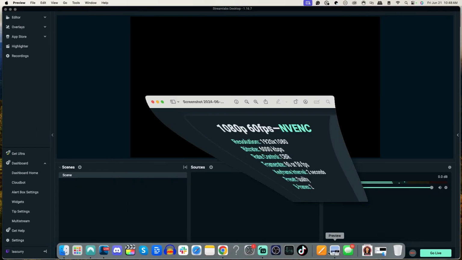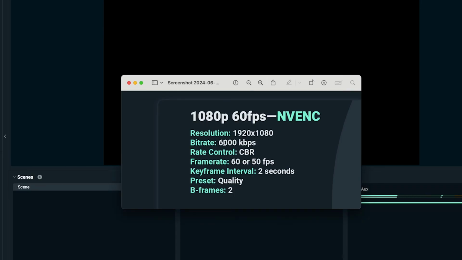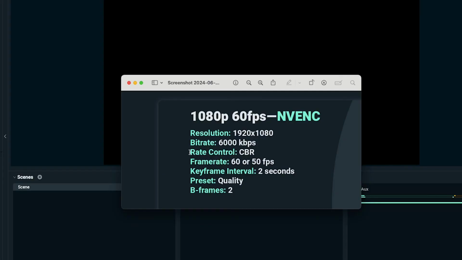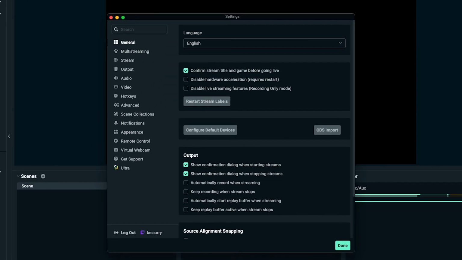Now for Windows, the only difference is your bitrate. Again, it needs to be 7,750. That's going to give you that 1080p 60 frame quality for your stream without being an affiliate or a partner. Your rate control is going to be the same. Your frame rate is going to be 60. Your keyframe interval is going to be 2 seconds. You're going to have an additional option, which is going to say preset. You want that to be at quality, and then your B-frames at 2. Once you have that there, you now have the right settings to make your stream look good.